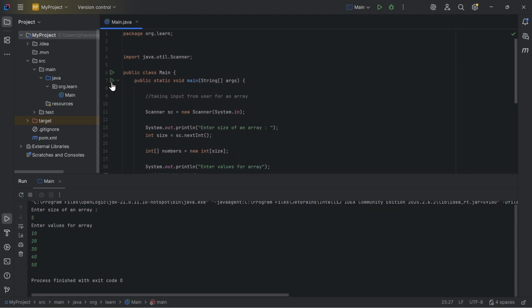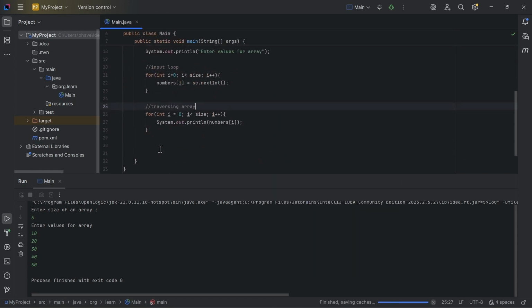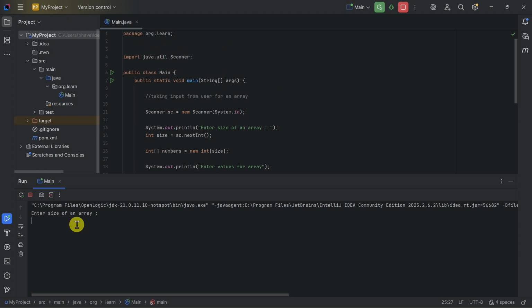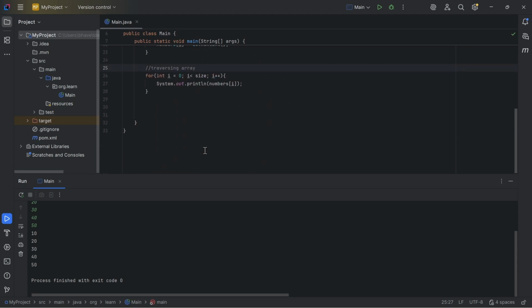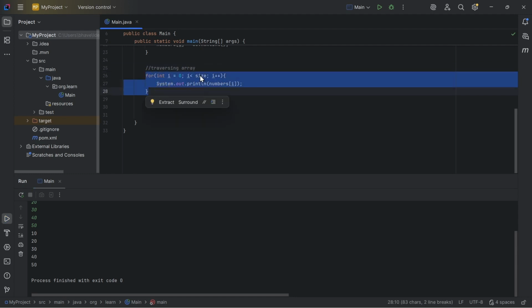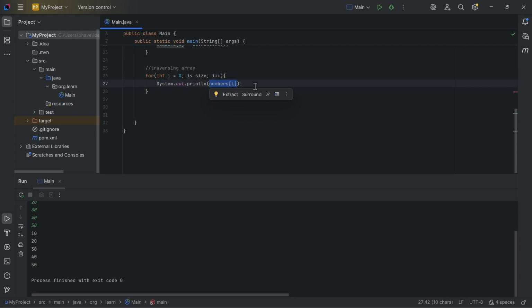Now let's rerun the program and check the execution. So let's provide size as 5. Again, I'm taking the same values 10, 20, 30, 40, 50. Now in the output, we can see it is printing the same values. So we are using a for loop until the size of the array, and for each iteration we are printing with the help of the index.